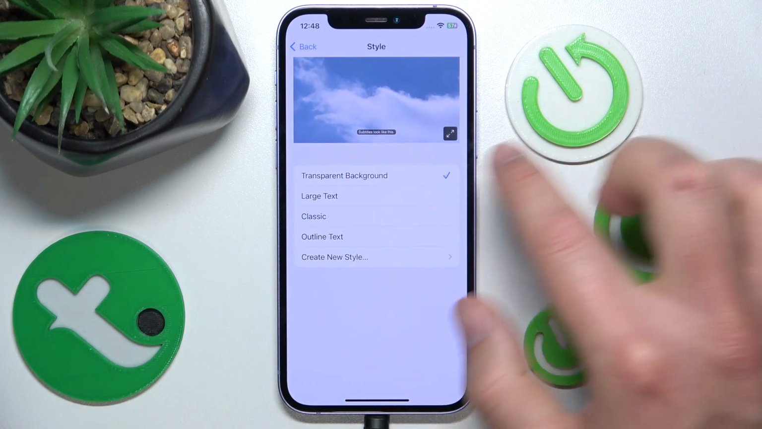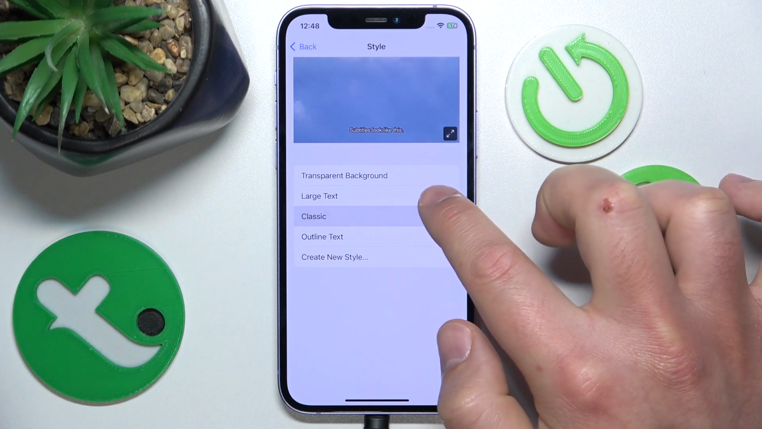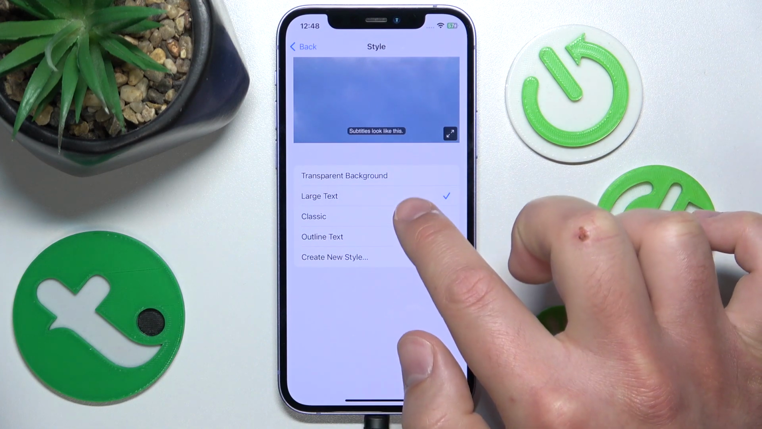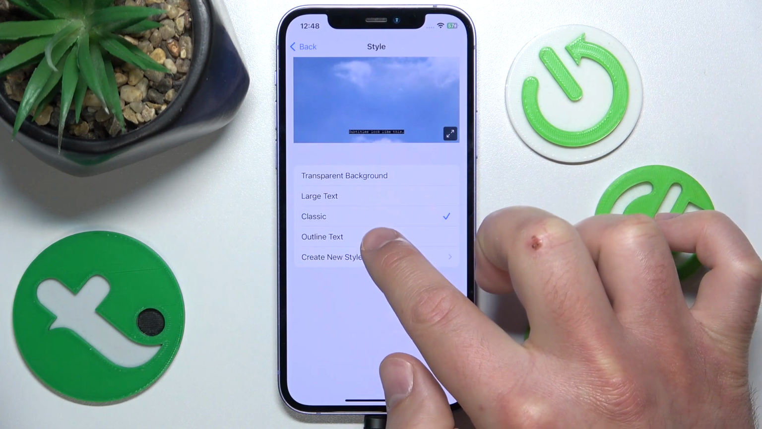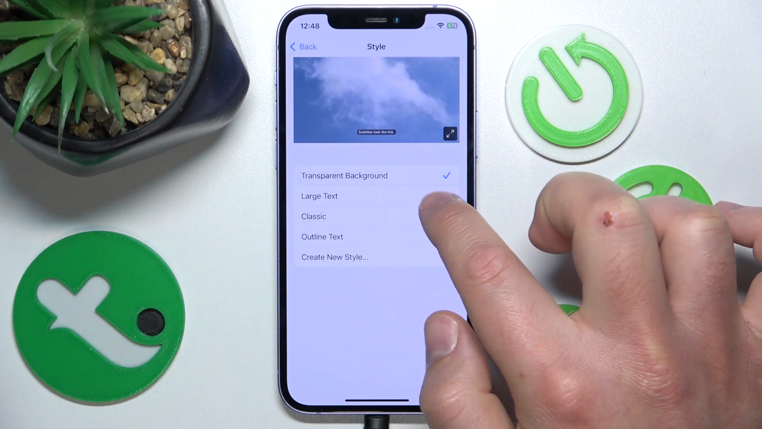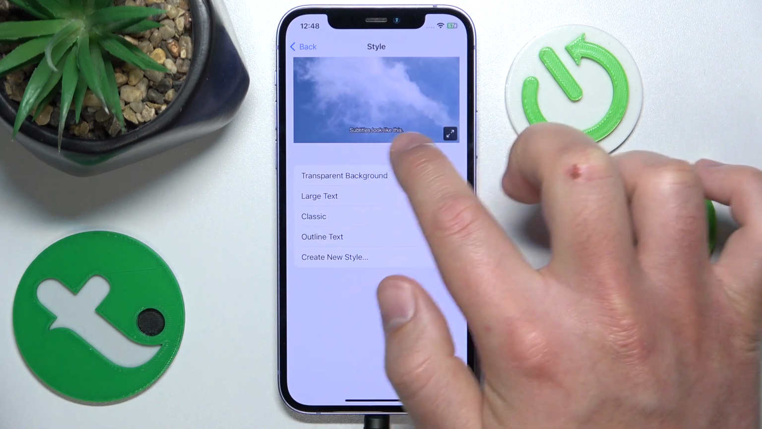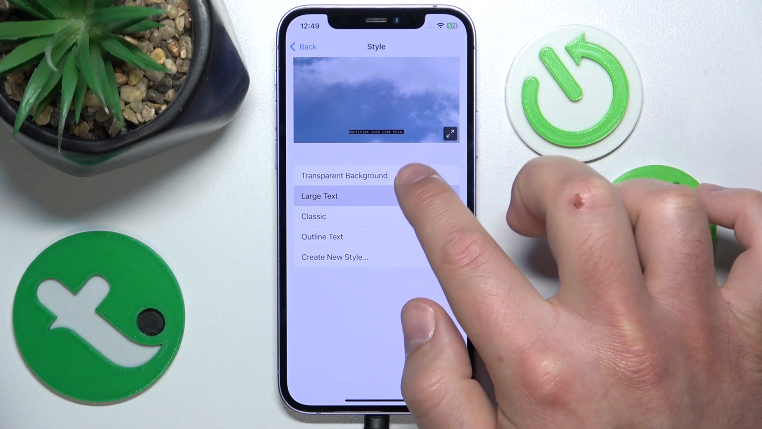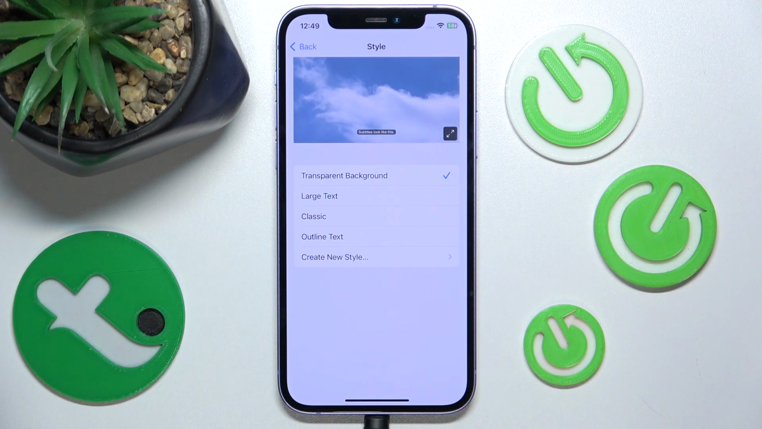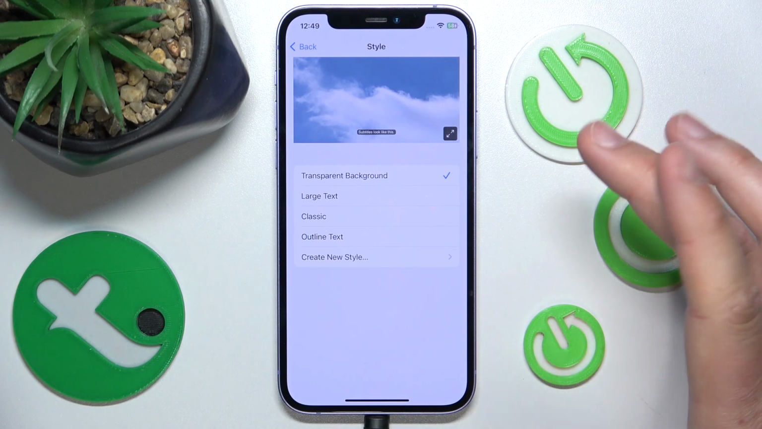And once you are here, you can choose between the styles that are here: transparent background, large text, classic, or outline text. As you can see, you can switch between those, and the preview is going to be right here. Also, we can create a new style, but we have another video on our channel on how to do it, so please go to that video to get to know that.